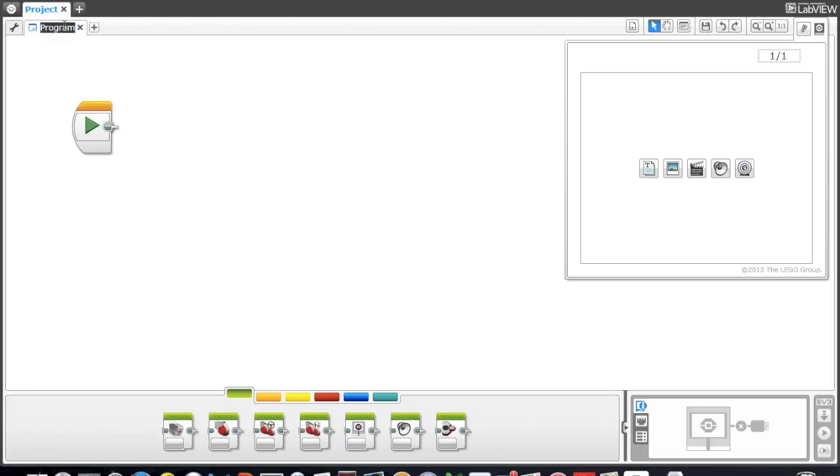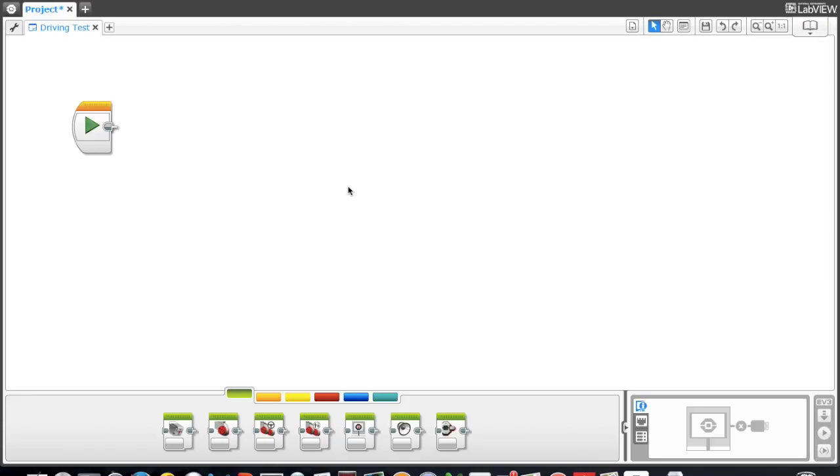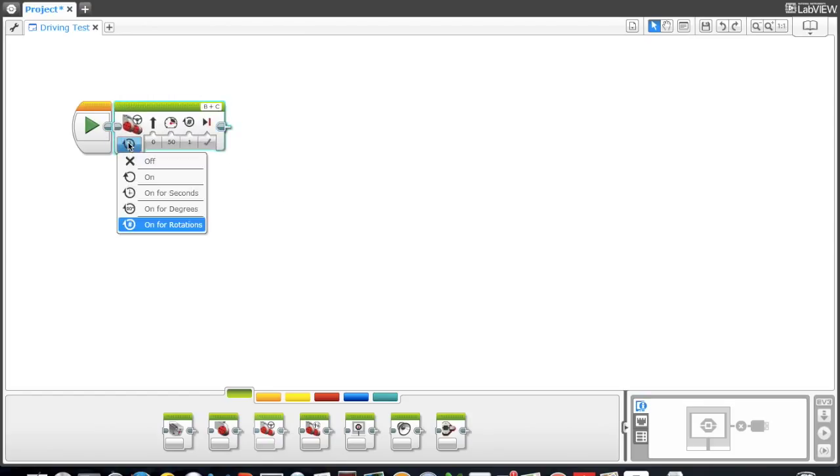As always, we're going to name that project. We're going to name this one Driving Test. You can name it whatever you like. Let's get rid of that, we don't need that, and let's start programming. So if we're starting on that line, we need to drive forward to begin with. So let's use the move steering block. We've used that before. We're going to drive forward and we'll use rotations.